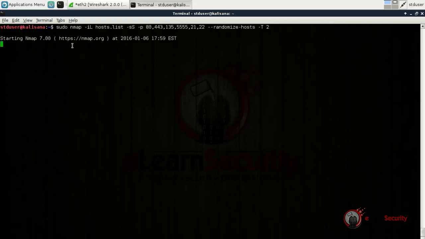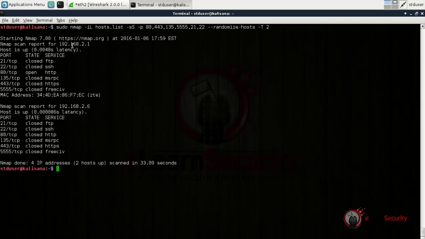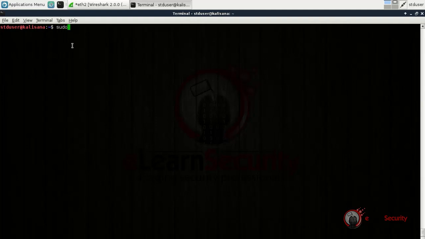At the same time, it uses a timing template of 2, which will slow down the scan. As you can see, the time difference from the previous scan is obvious. It's much slower, but at the same time stealthier. We're going to fast forward the video, but as you can see at the end of the results, the whole scan took 33 seconds. On the other hand, we can use hping for similar actions.